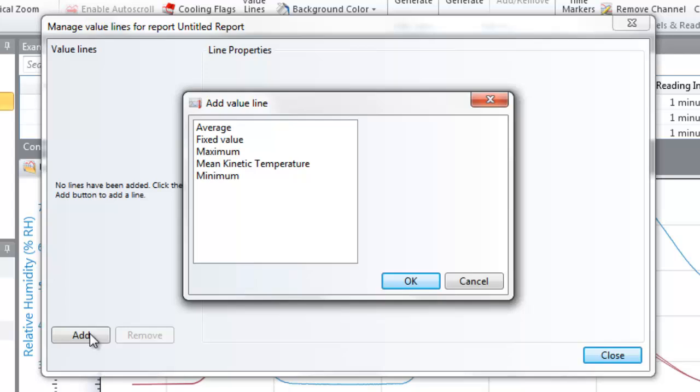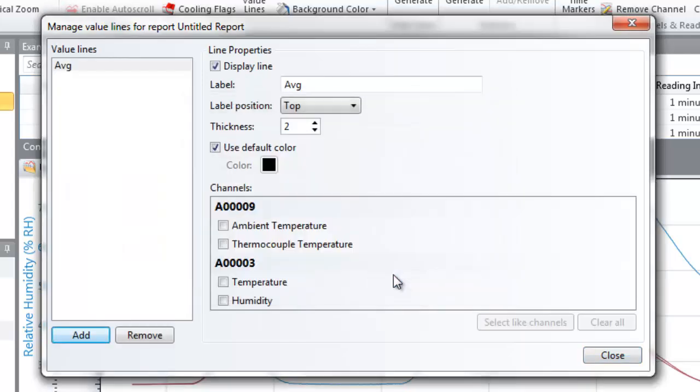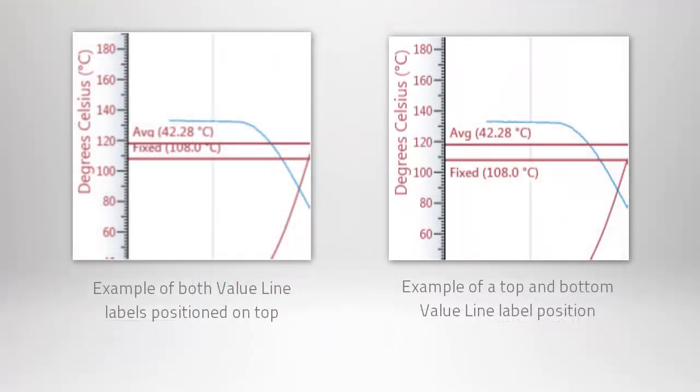You will then be prompted to select one of the five options. For this example, we will select Average and click OK. Your new value line will be listed in the left pane under Value Lines. While selected, you can create a unique label for your value line and select whether this label appears on the top or bottom of the line. This is particularly useful when you have multiple value lines overlapping each other.